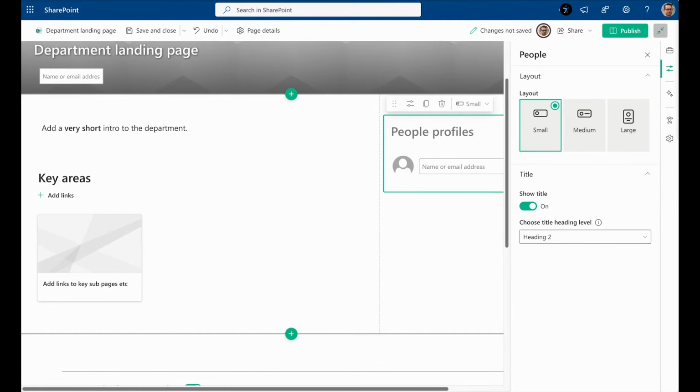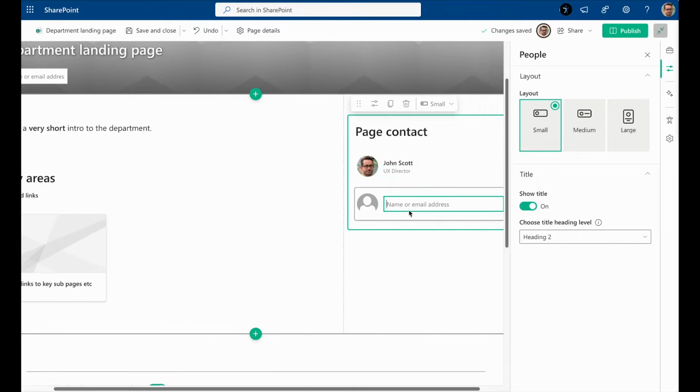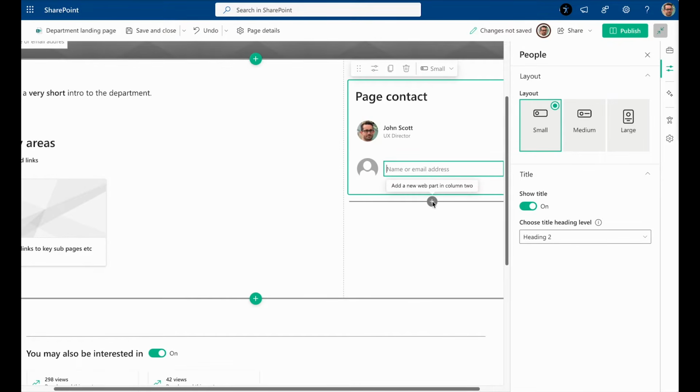Some organizations would want to list it as a page contact. Others might say key contact person, or you might have several people listed with different purposes to contact them based on. I'm going to pick myself as the page contact, and I'll just leave it at that for this example.